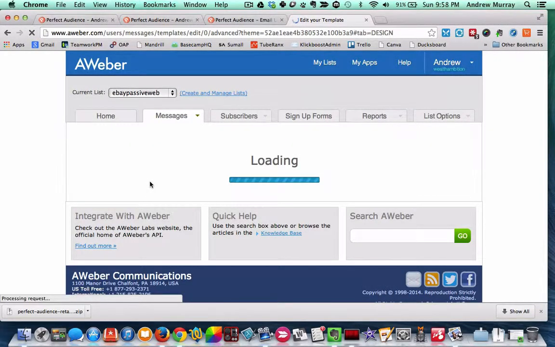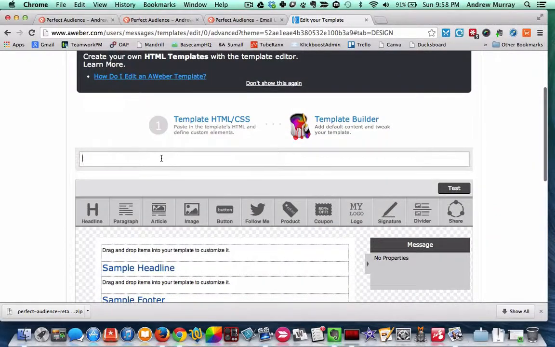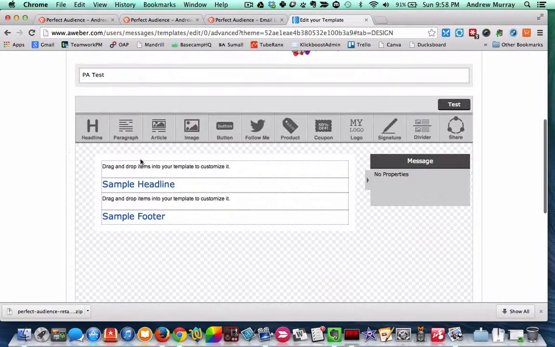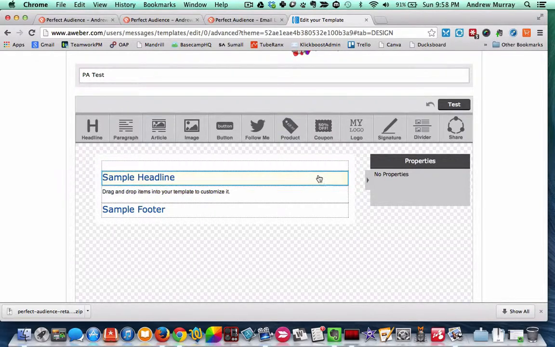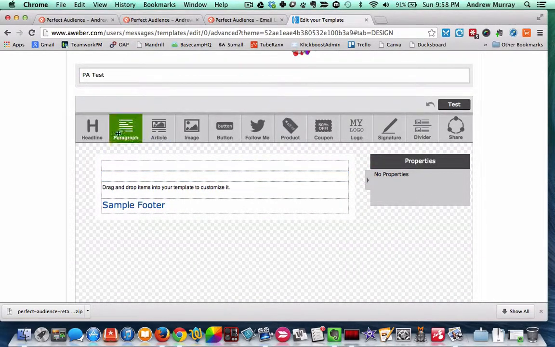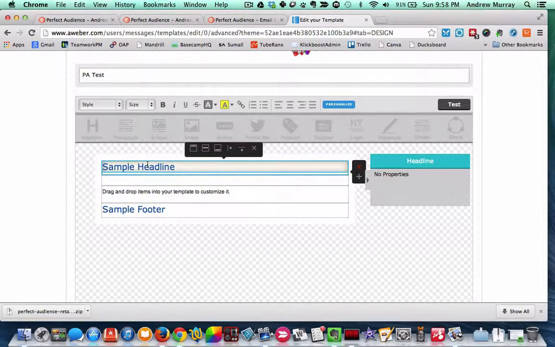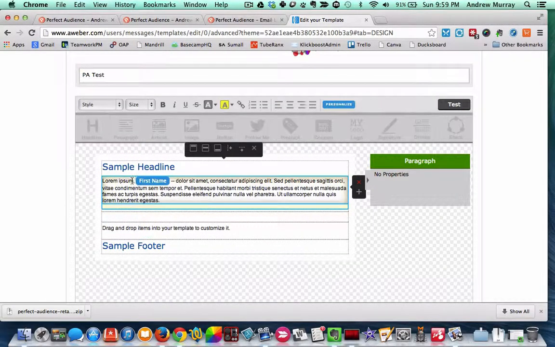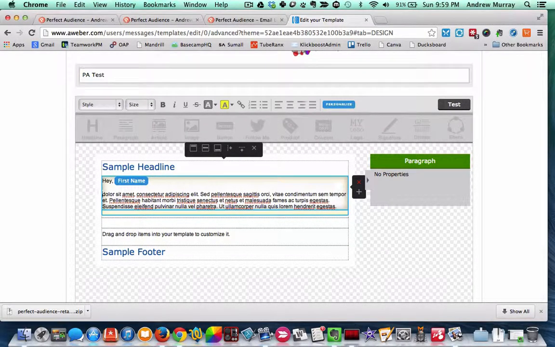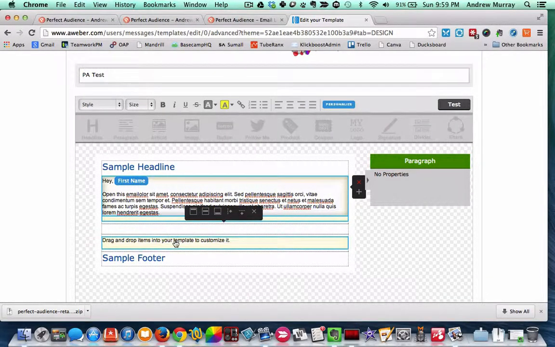Okay. All right, let's do a test. Okay, and basically you can customize stuff. So here's how you remove stuff. You would click on it and then click the arrow. If you wanted a headline up here, you could do a headline, paragraph, and I will just change, because I always put "Hey, first name," and then I'm on to the next line, right? So I'll just do it like that. Open this email, right? And then you can just change that text, okay?